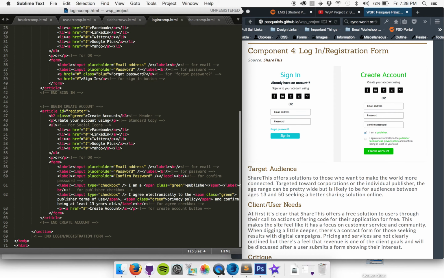The other form for creating an account, if you don't have one, is pretty much the same way. A couple of elements are different, but you've got your H2 at the top, a paragraph tag saying you can create your account using one of the social media applications, and I've got all those here in an unordered list, followed by the same thing, the paragraph for the "or," and then the form. And within this form you've got a couple extra fields. You've got email, password, confirm password.